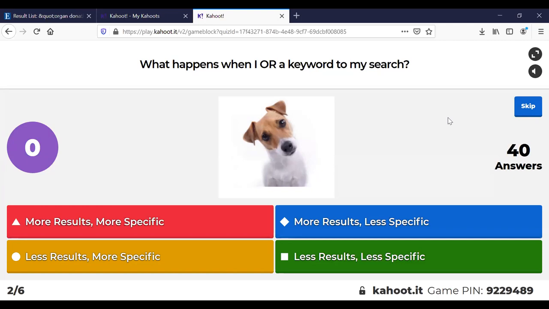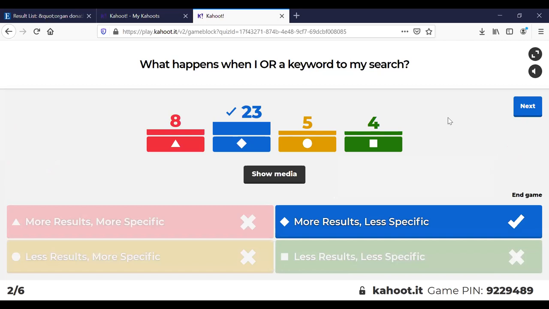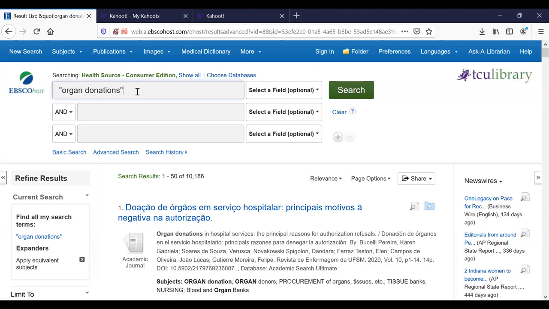Oh, good job. All right, I'm going to get more results, and it's going to be less specific. But this is the biggest mistake that people make. You get a word in your head, or there's a word that your professor has put on the syllabus, and that is the word that you're using to search, and that may or may not be the word that they're using in the literature. So don't get brain locked, don't get stuck on just one word.